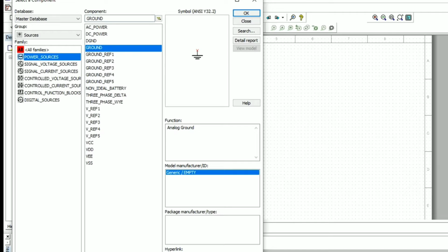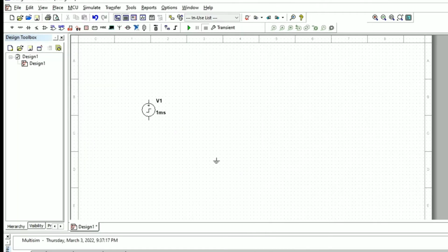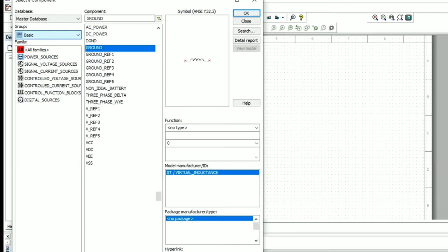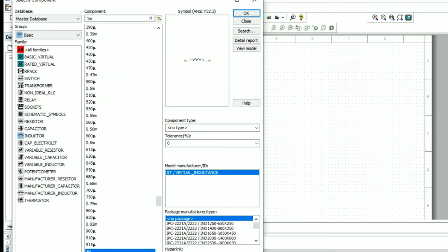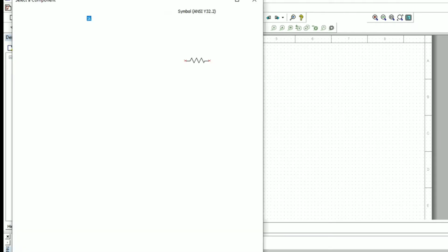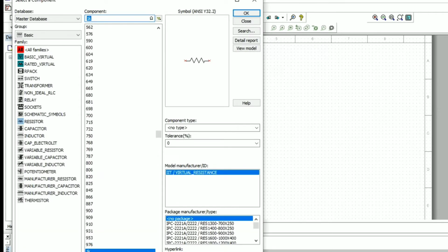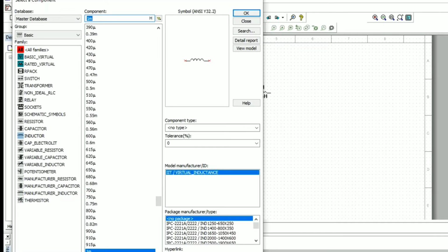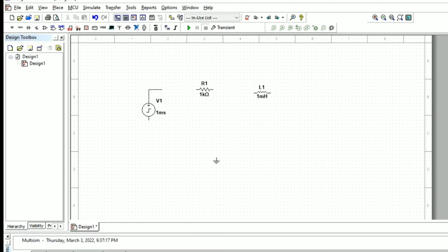Now we will take the ground for the circuit. Next we will take the resistor. We will take a 1 kilo ohm resistor as a standard rated resistor. Then we will take the inductor value. Initially we will take a 1 millihenry. Then we will slowly change the values.